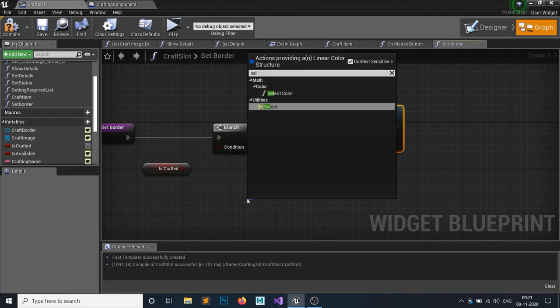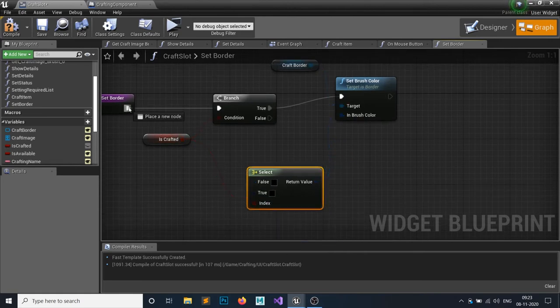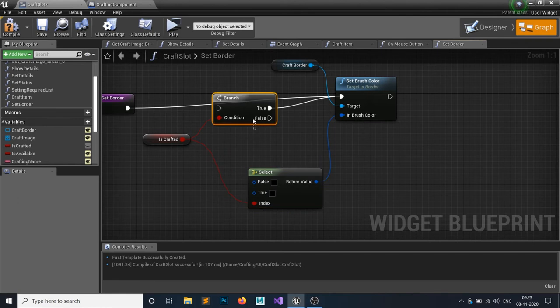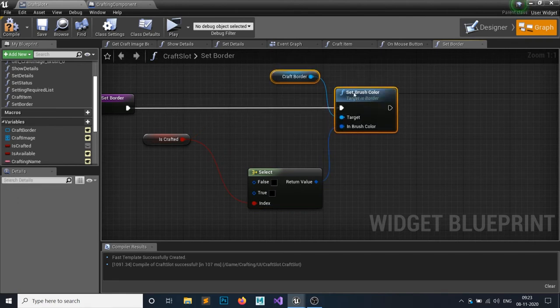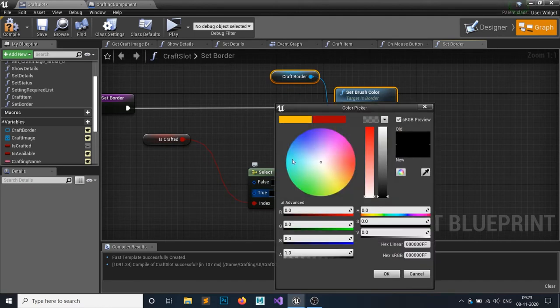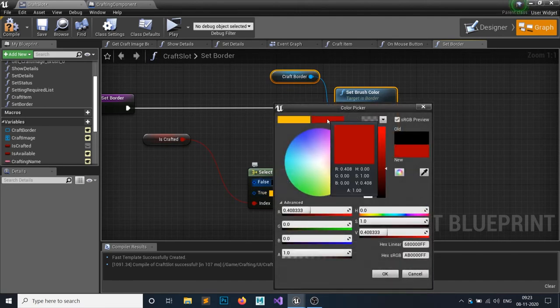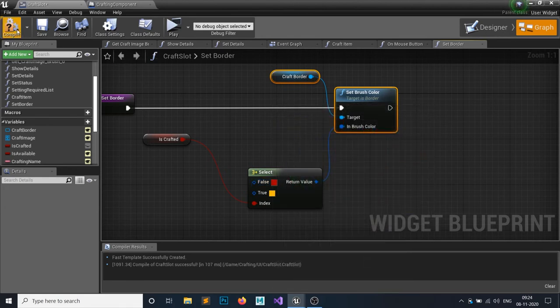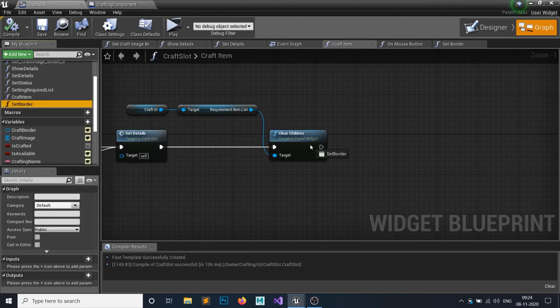Let me simply select it. Delete this, I don't need this. So if it's true, then I want to set it to golden, otherwise red. Compile, save, and let's simply set border after clearing the children. So let's check out this one.